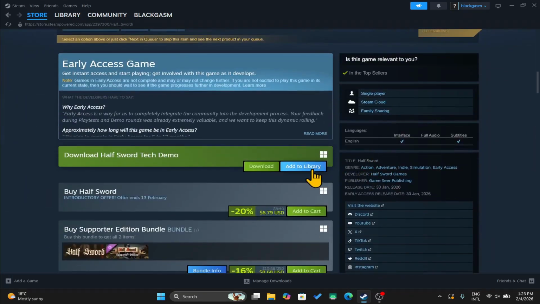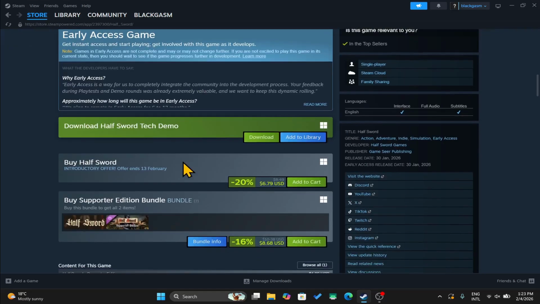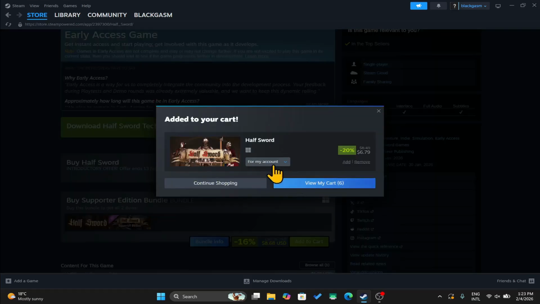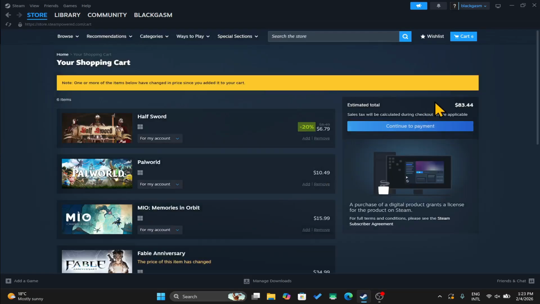Scroll down and click on the Add to Library button to play the demo version before you buy the full game. As the game is still in early access mode, you may click on the Add to Cart option alongside your preferred bundle or edition. Then you can click on View My Cart to continue towards your payment.